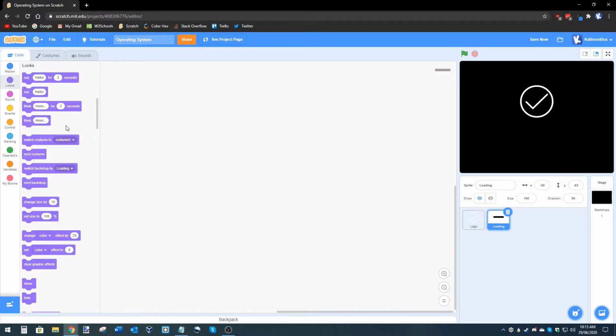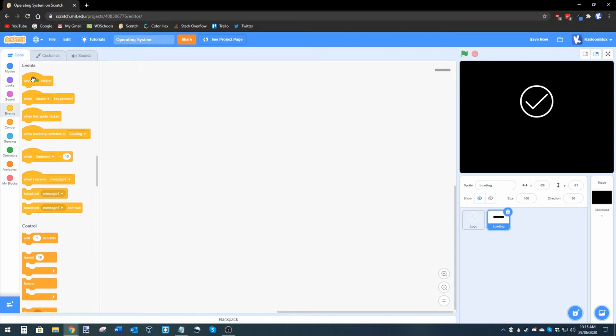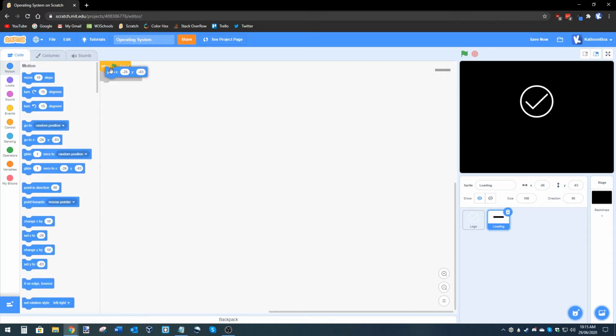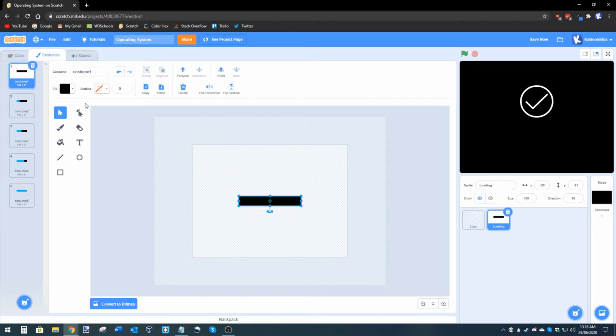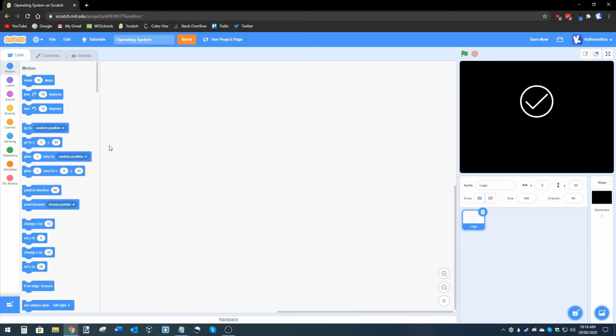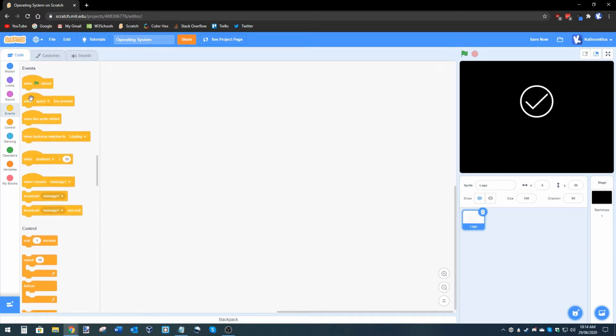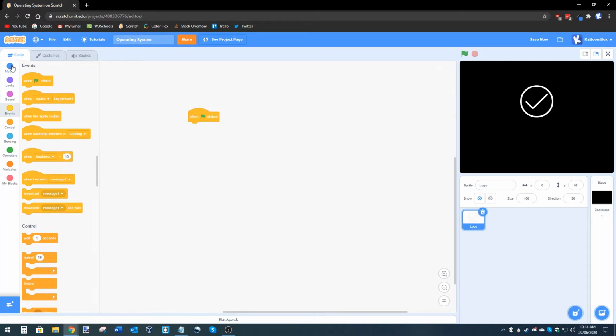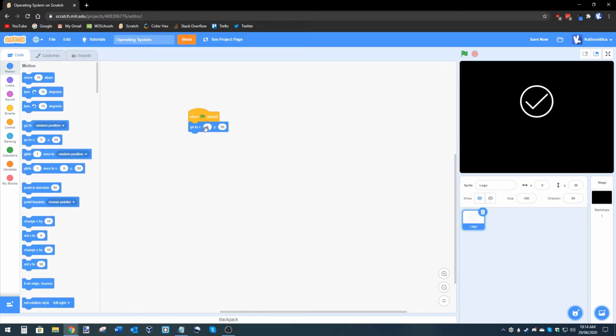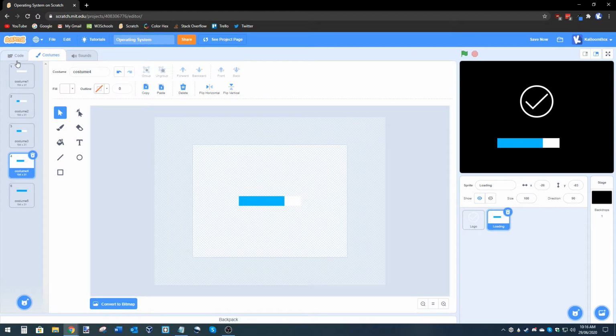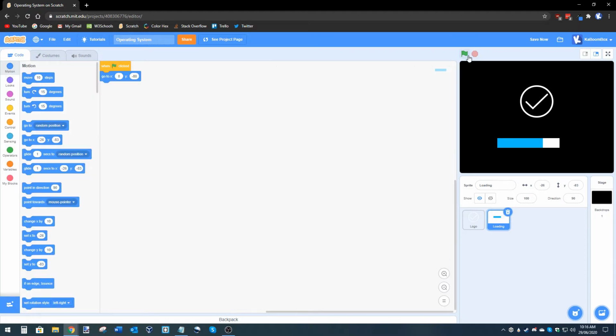There we go. So let's go to events, when green flag clicked, go to, let's say we want this to go to that position there. Also I forgot to change this to white. Now let's put in a script. So we'll go to events, when green flag clicked, go to motion, and then go to there. There we go. Okay, so you can see it here. Now let's just press green flag and it should center itself right there.